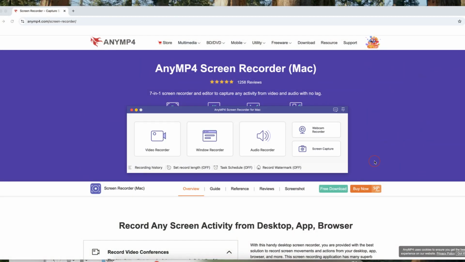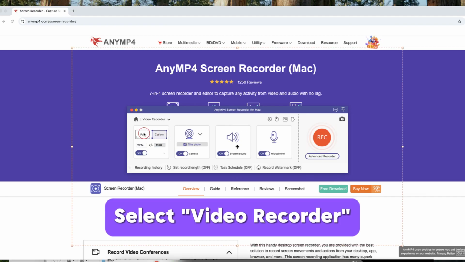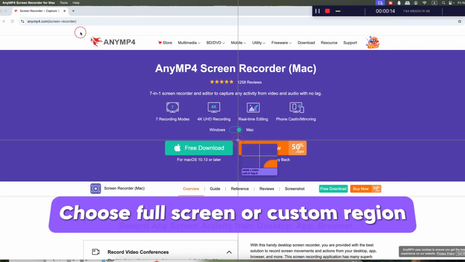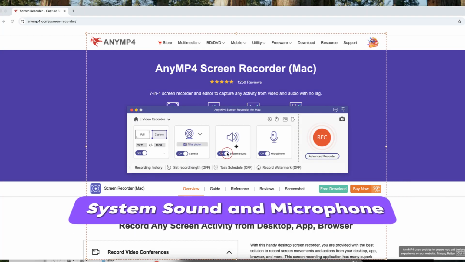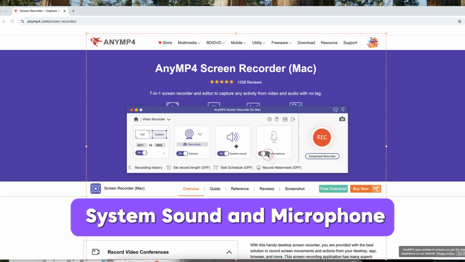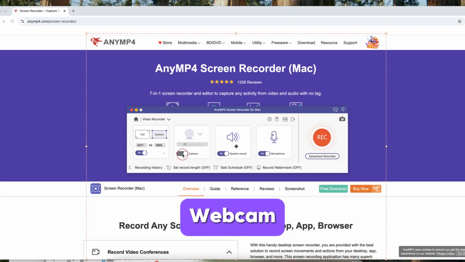Step 1. Open AnyMP4 Screen Recorder on your Mac. Select Video Recorder. Step 2. You can choose full screen or custom region. Crucial! Here, you can easily enable system sound and microphone, and even add your webcam for picture-in-picture.